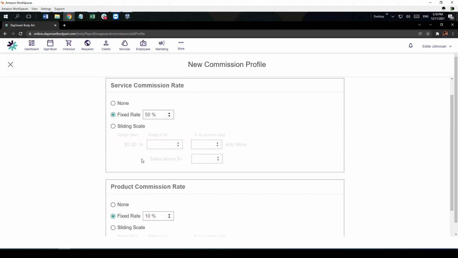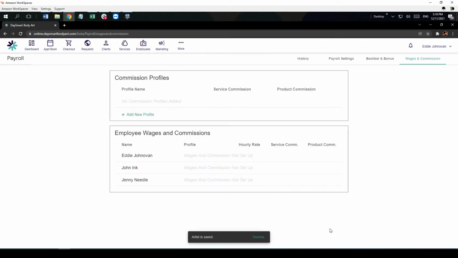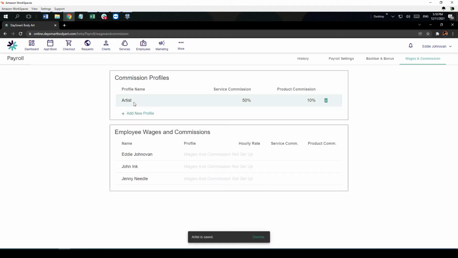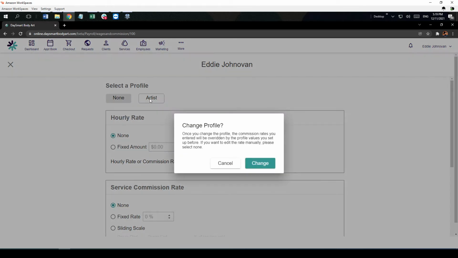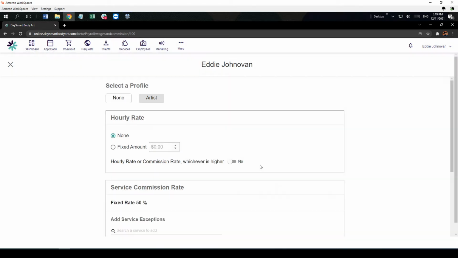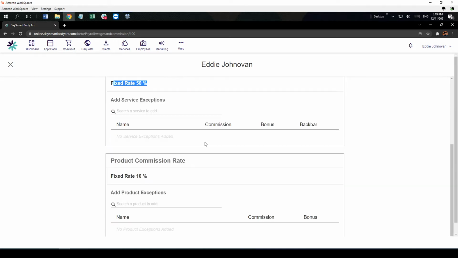Now once I've set these two commission rates here, I'm going to hit the little save button down at the bottom, and that is going to create my commission profile. Now I need to go ahead and apply that profile to the employees down here, or create an individualized profile for these employees. Let's start with Eddie right here. I'm going to open up Eddie's profile, and then I have the ability to select the profile I already created, and you'll notice if I do that, it's going to go ahead and apply the fixed commission rate for the profile for product and service commission.